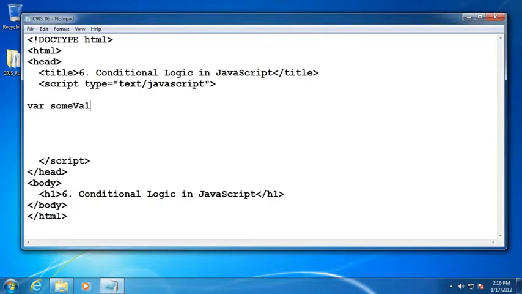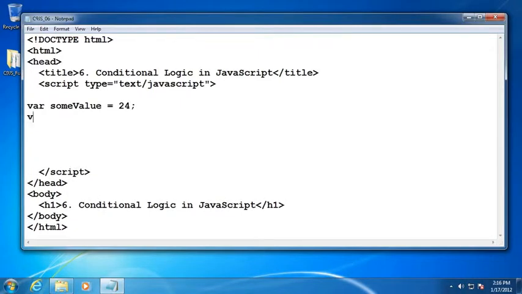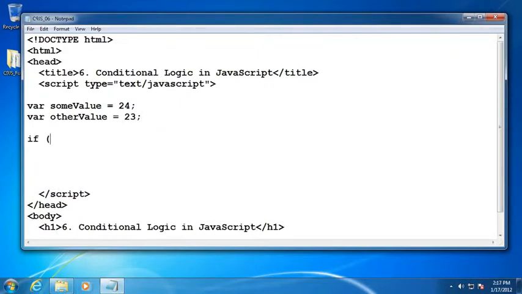So we're going to create two variables. var someValue equals 24, and then var otherValue equals 23. And we'll use those and test them. For example, we've already seen the if statement at work. Let's just do this.